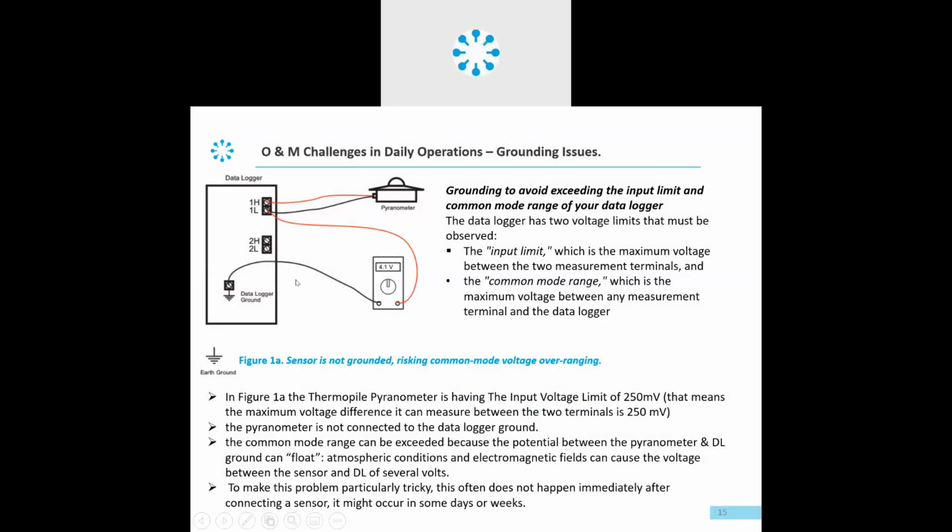The source is the electromagnetic fields, electromagnetic inductions, atmospheric conditions, which have created floating voltage inside the system. And further, as I've mentioned, it is not an overnight thing that happens. It takes a few days or a few weeks. This might lead to a calibration issue of the parameter.